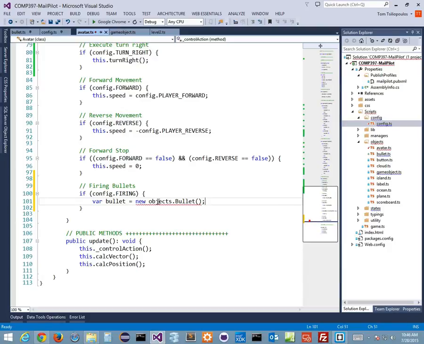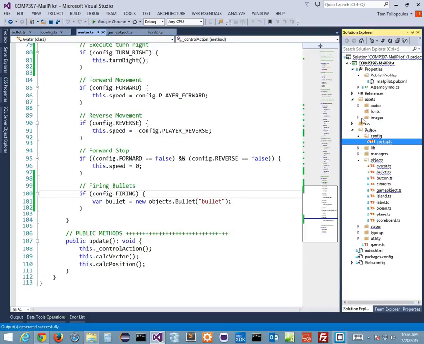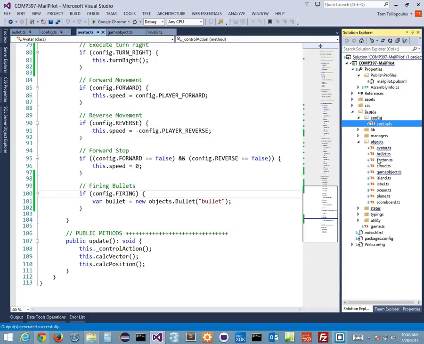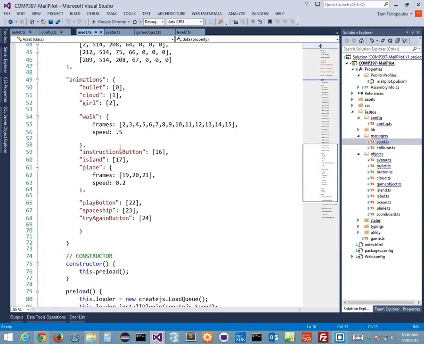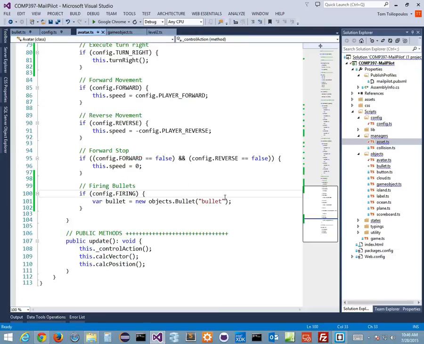Now you're going to see that there's a problem here. I've got to tell it what the thing is. It's going to be bullet, because that's what it's going to fire from my assets. If I go to my asset manager, here's my manager's assets, and my asset is bullet, which is this. Then that's going to show that bullet on the screen. Okay, cool.